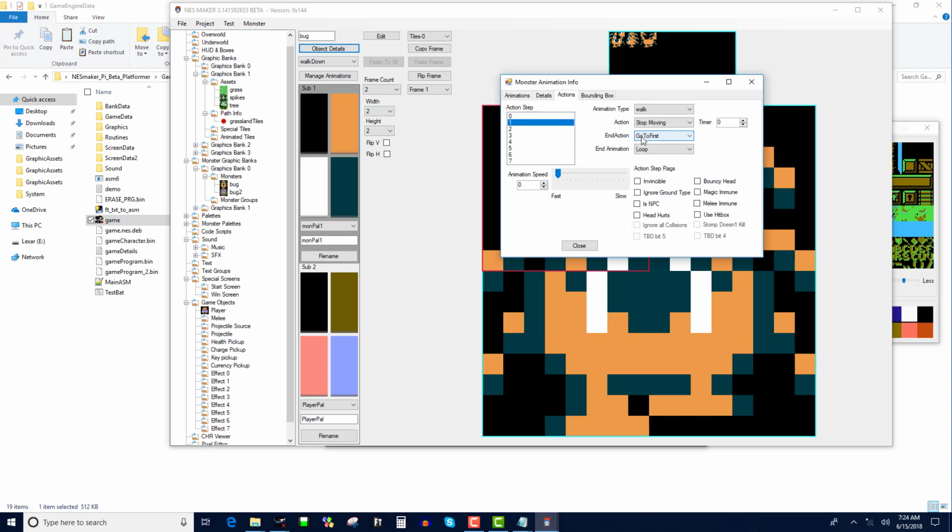So, these are things that are happening at the end of the action timer. So right now, he would start moving. He'd pick a random direction. When the timer goes off, it would advance to the next action. He'd stop moving, set a timer. When that timer goes off, he goes back to the first animation. So we've got this nice little loop set up.